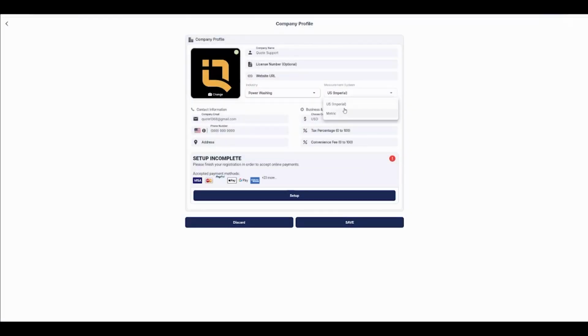This is where you can choose your measurement system. You can update any of your company information right from here. So your company email, phone number, the company address, all can be updated right here. And you would also be able to update the currency that's used. You can add in a tax rate as well as a convenience fee.